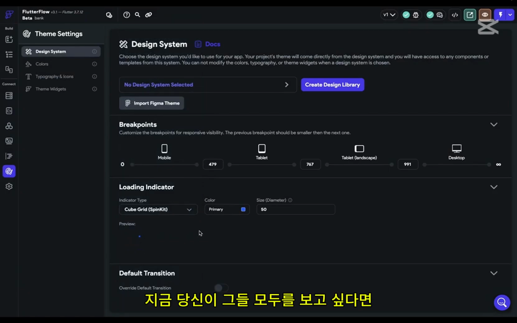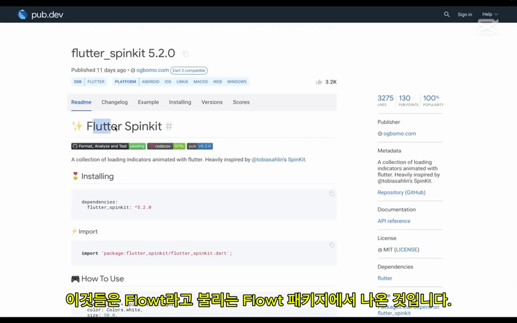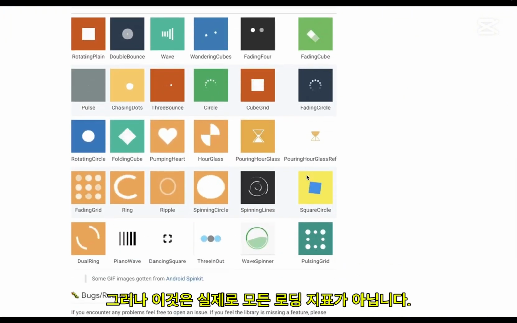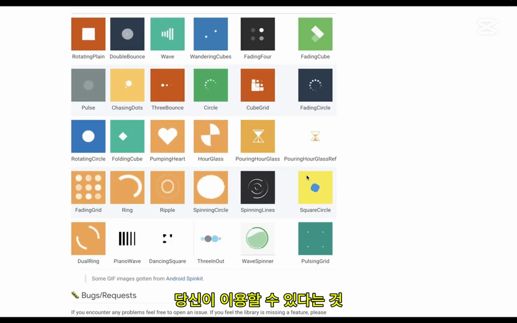Now, if you want to see all of them, these are coming from a Flutter package called Flutter Spin Kit. So you can scroll down here and you can see all of the animations here. But this actually isn't all the loading indicators that you have available to you.